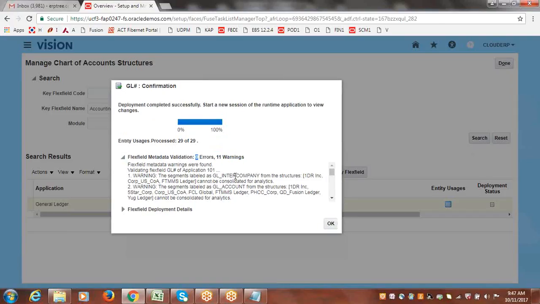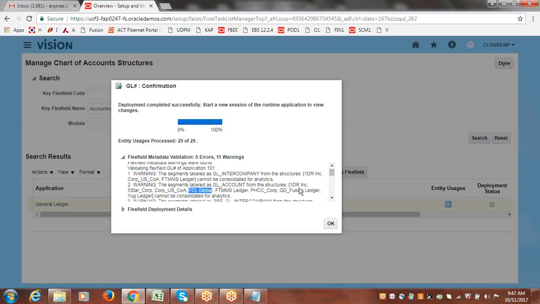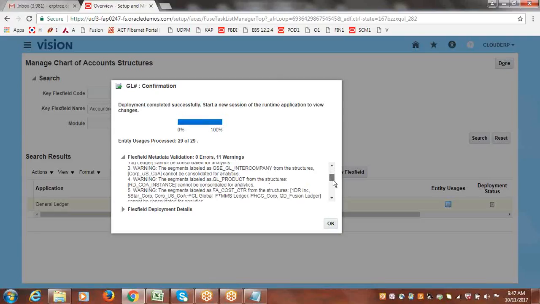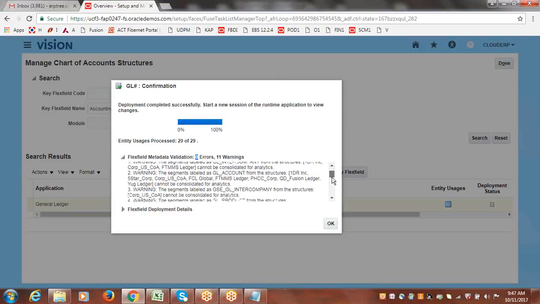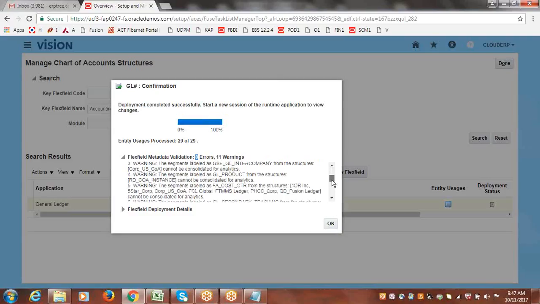There are some other instances where somebody created Corp US chart of accounts, Corp US UOA, FCL Global, and some others. These are reporting some other structure definitions, so we don't have any issue. If you see any error, that may create some issue. Otherwise, you can proceed. When you see any errors here, you can go through them. The system will clearly mention what's wrong.